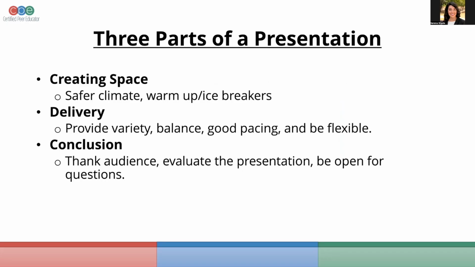There's different parts of the presentation, three specifically. Successful presentations typically have these three parts: the beginning, the middle, and the end. At the beginning of the presentation, we want to create space. We must consider the type of space we want to create for our interaction. We want to make a safe climate. You'll never be able to create a 100% safe environment for every participant at every time at every presentation, but you can try to ensure that you have created a safer climate.